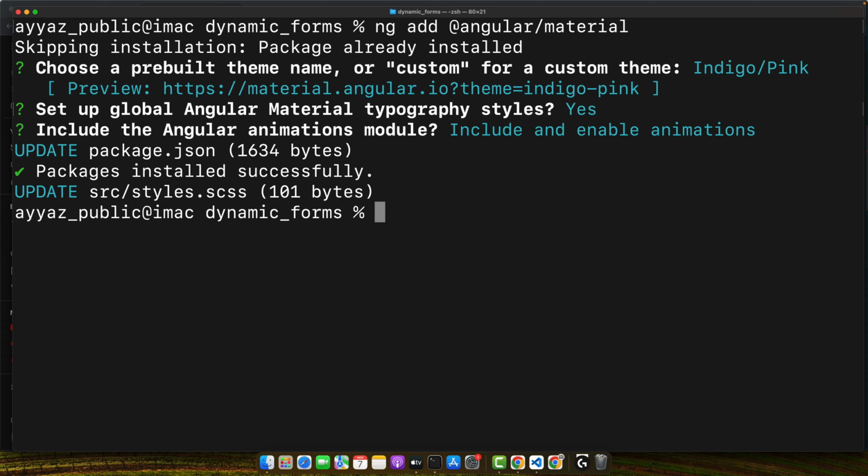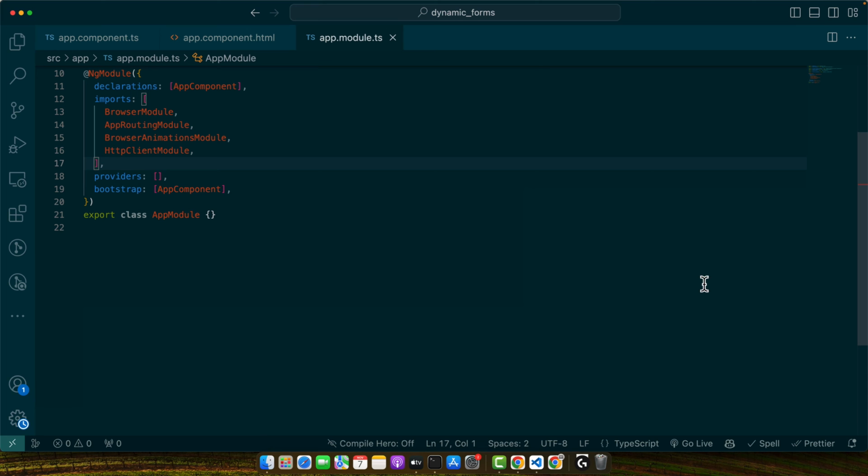Now let's import the MatDialogModule into our app.module file. This module contains the logic for the modal dialog.